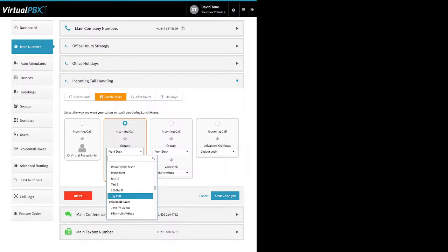You could do not use voicemail boxes. Not sure why that's there. You could send it to a media file, although I recommend against that, just because after the media file is done playing, it sends it to the virtual receptionist, and then your main greeting plays. So that could be confusing to your inbound callers.